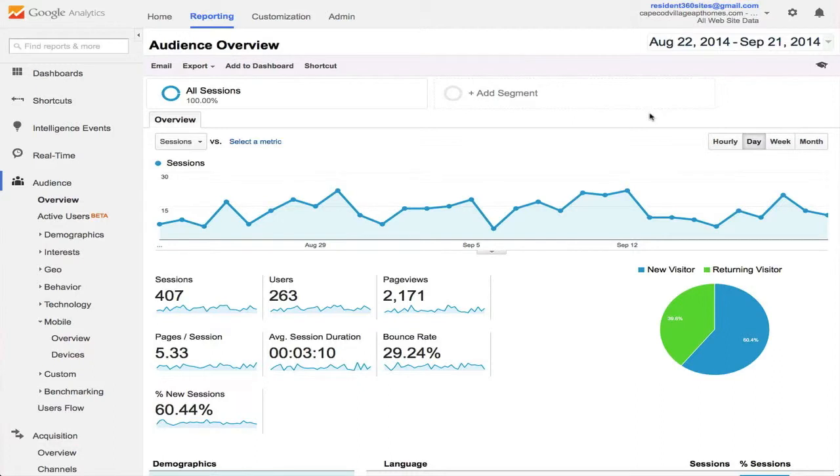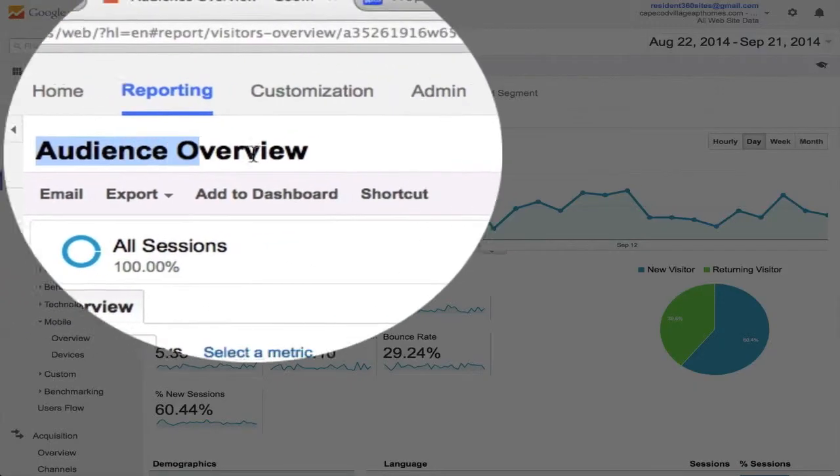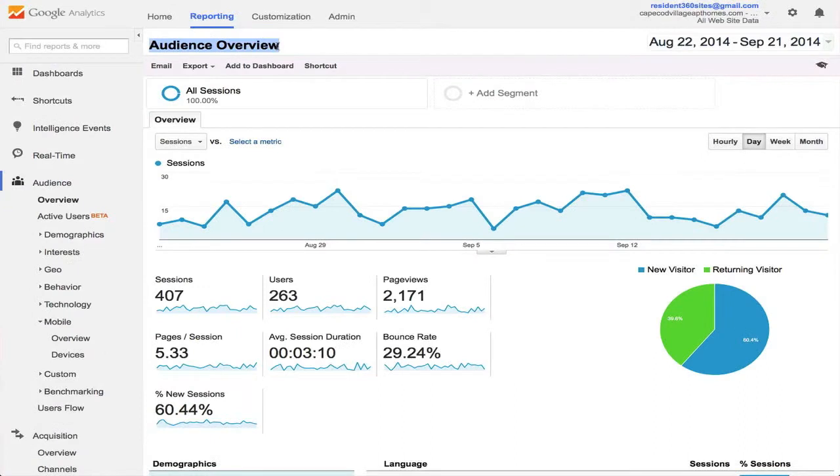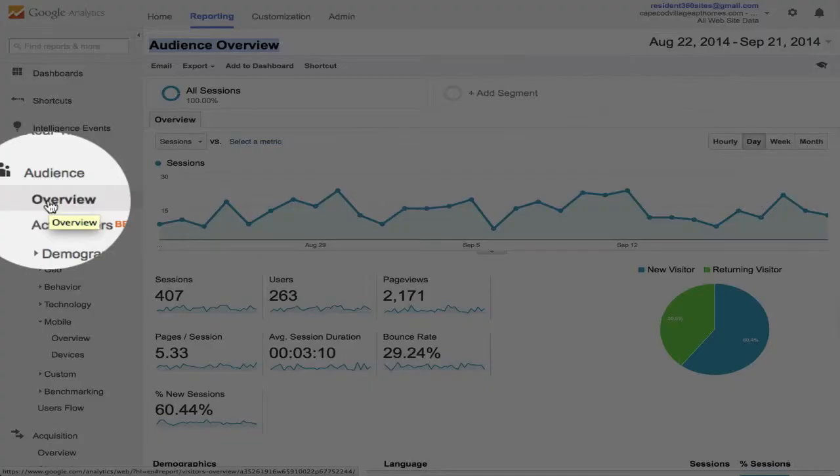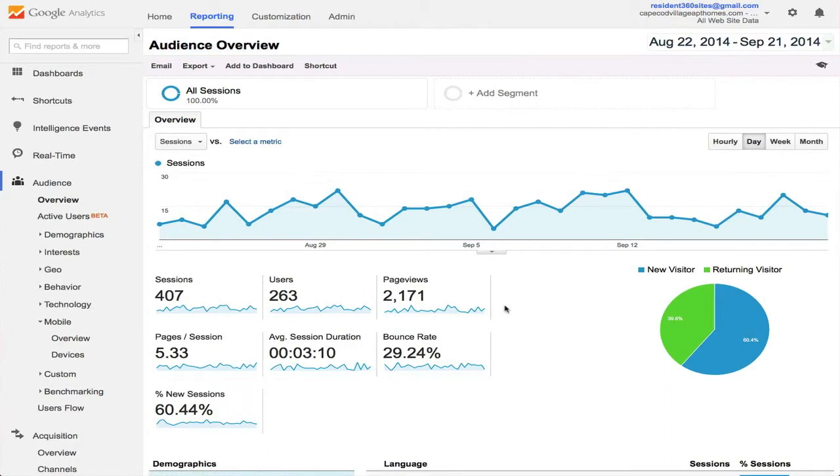All right, here we are logged into Google Analytics for one of our apartment websites. By default, if you are logged into Google Analytics, more than likely you're going to be on this audience overview page. If you're not on the page, to get there, just go on the left-hand side of your screen, go down to the little audience button. You'll see there's a little people icon right below it. It says overview. Click that. It'll take you to this page.